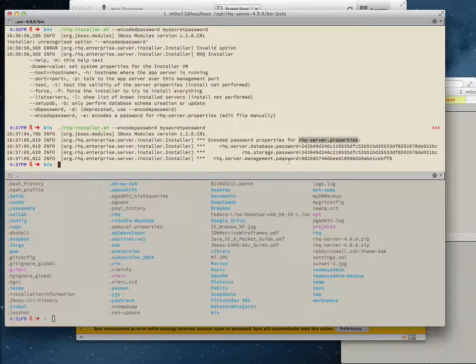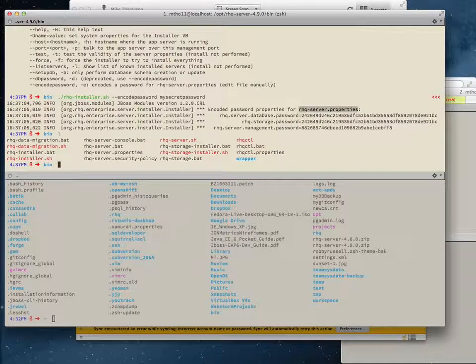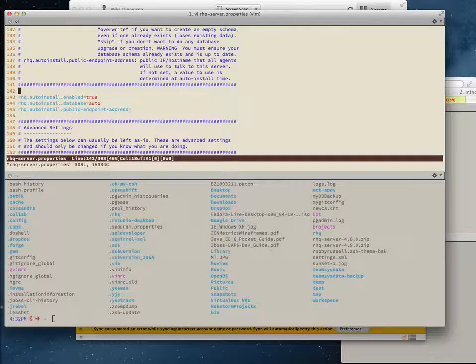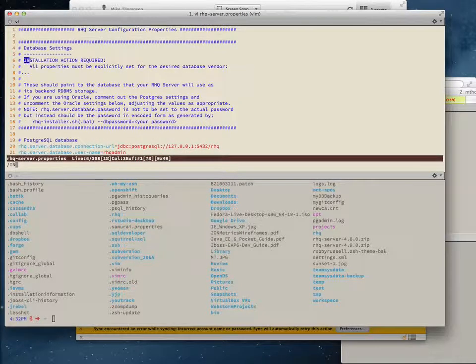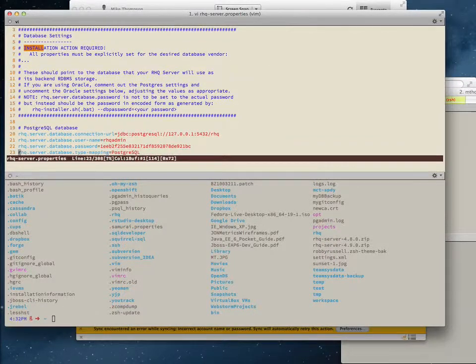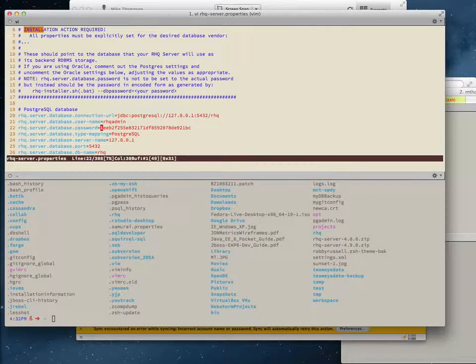Again, there's three entries here. All we need to do is take these three entries and paste them into the appropriate sections of the RHQ server properties. Let's go ahead and do that. My favorite way to do this is just to search on the install sections, because they are demarcated by install action required. So you can jump around to these sections. The first one, password, would be the Postgres database password section.